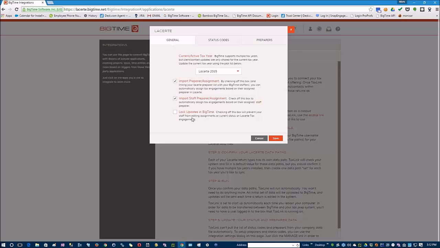The final setting here will allow you to lock updates in BigTime. Checking off this box will prevent your staff from editing assignments or current status, so that it will only update based on Lacerte's input, not on BigTime's input screen.